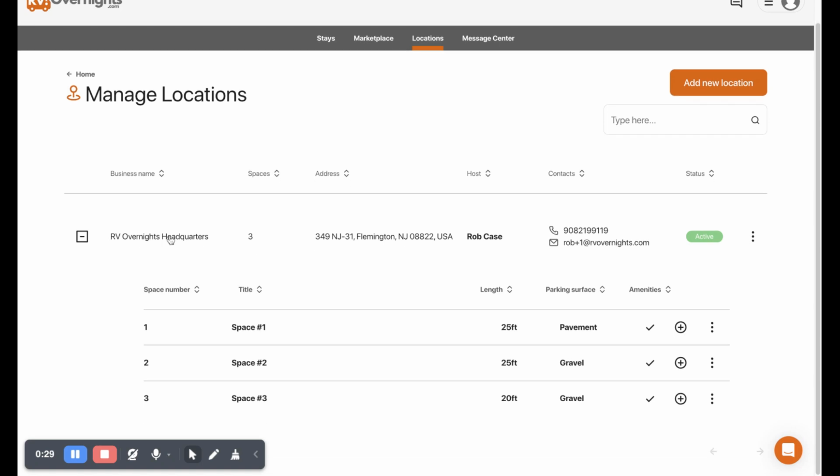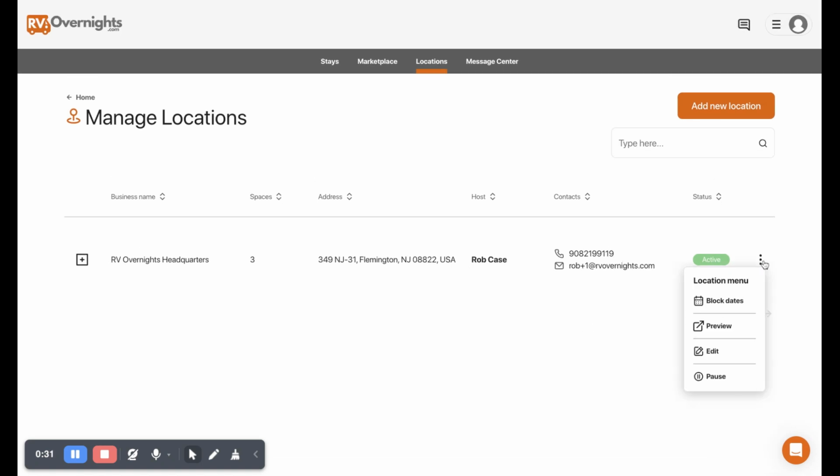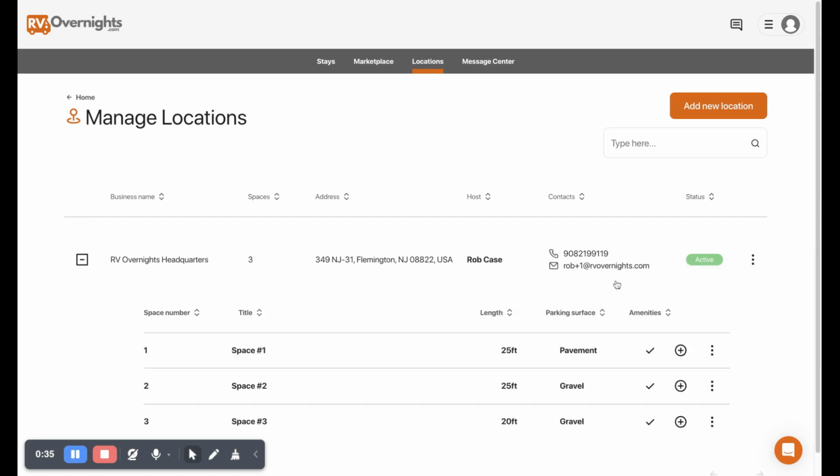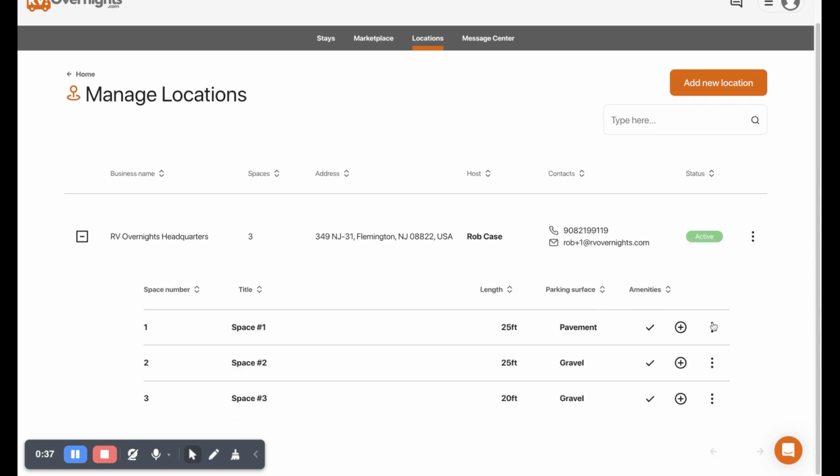Over to the right of the location, you can see we have a 3-dot menu, and in that 3-dot menu, it does say block dates. When we expand and we see the parking spaces, we can also see that it says block space. So there's two ways to block dates. We can do it per space or for the entire location. I'm going to do it today for the entire location.